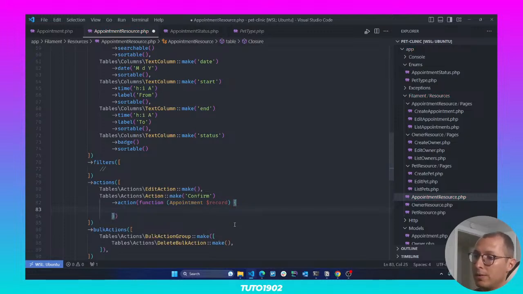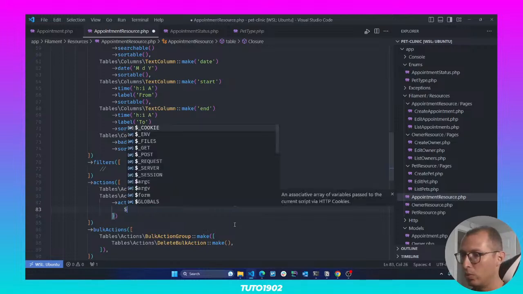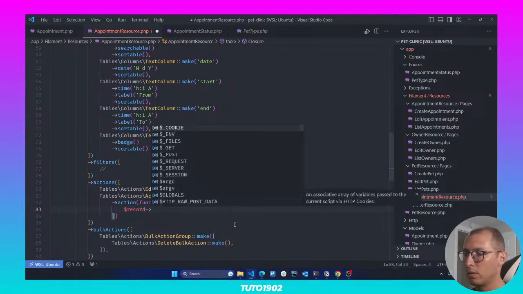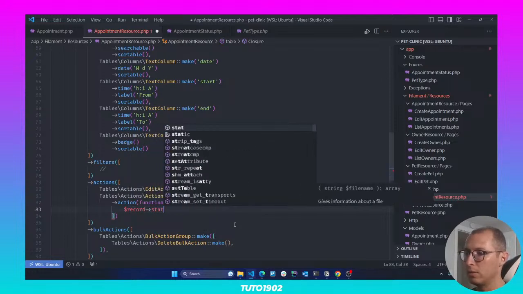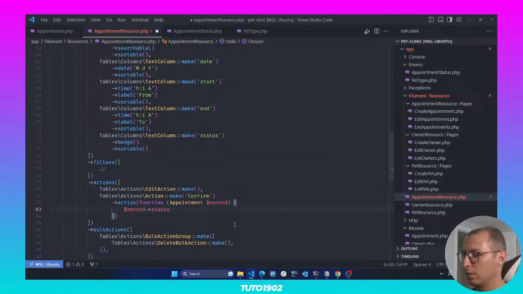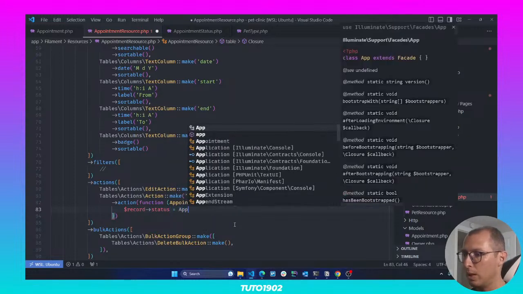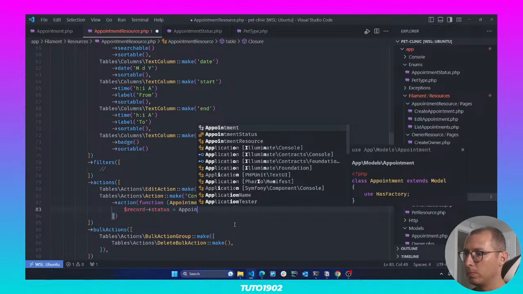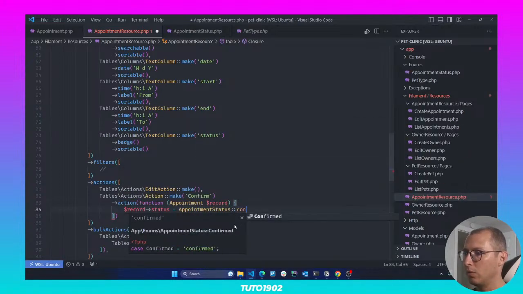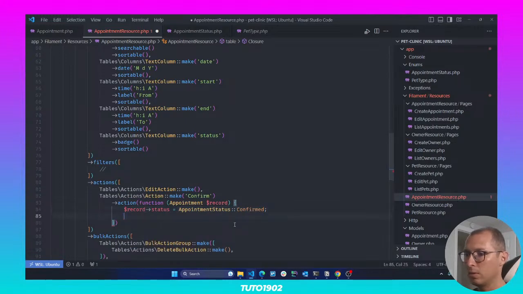So this action callback function is what's going to happen if I click the action on the table. So what should happen? Change the status of the appointment from created to confirmed, right? So we can do record status and set that to appointment status confirmed, and then record save.